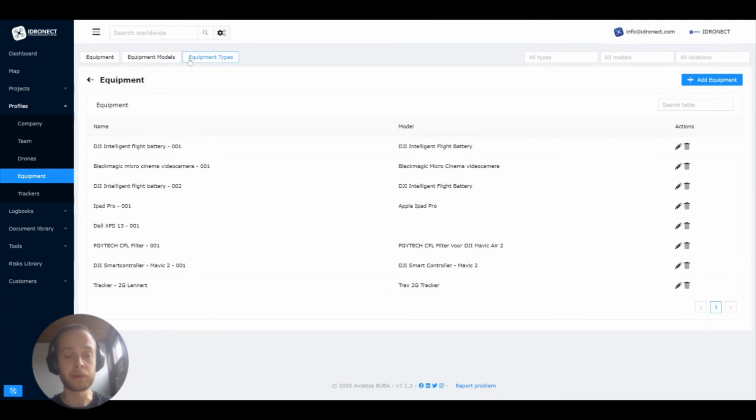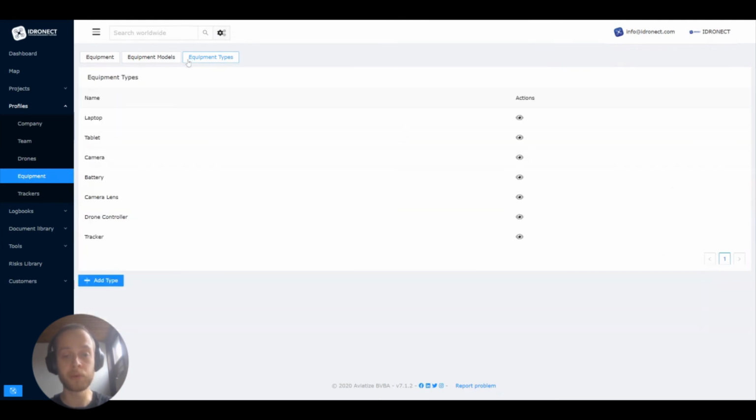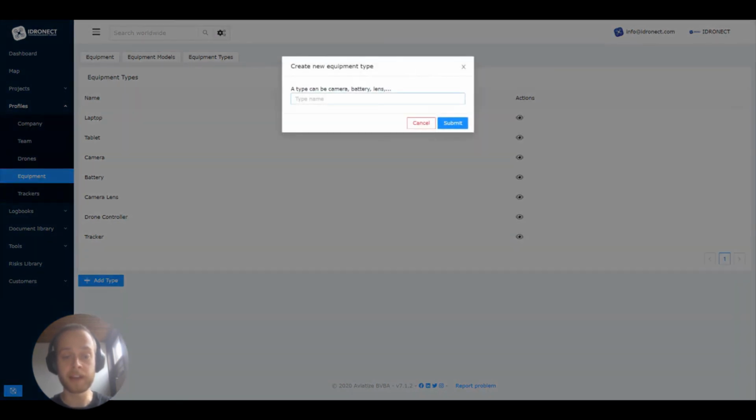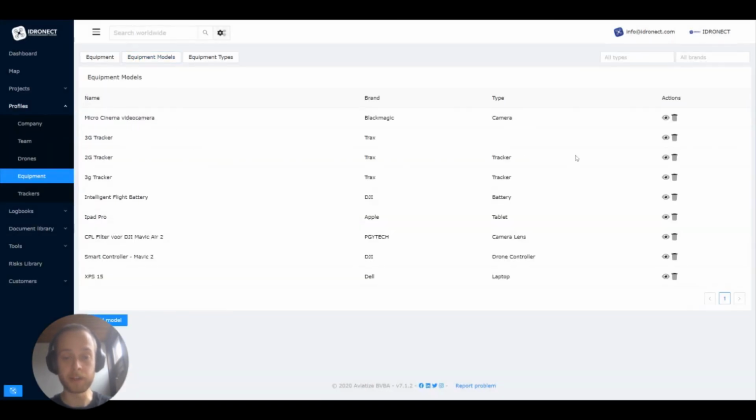Let's start at Equipment Types. All your equipment will be divided into these equipment type groups. You can simply add one by clicking the Add Type button at the bottom. If we now go to the Equipment Model tab, you can see that we upload all our equipment models here, like models of cameras, models of batteries, and so on.